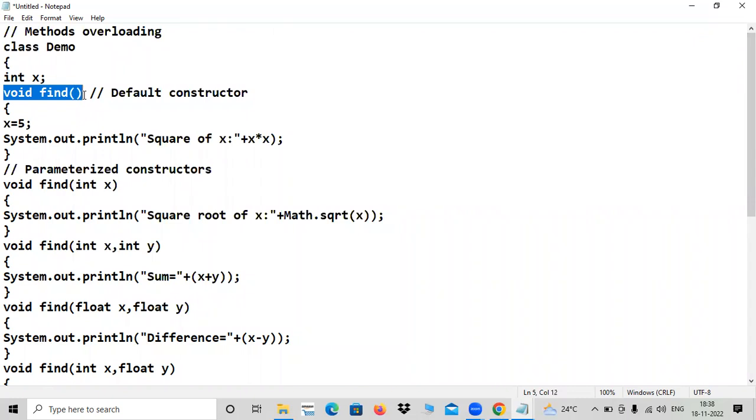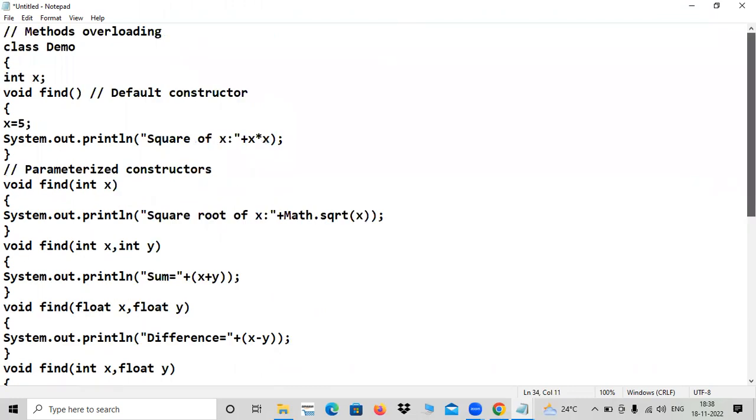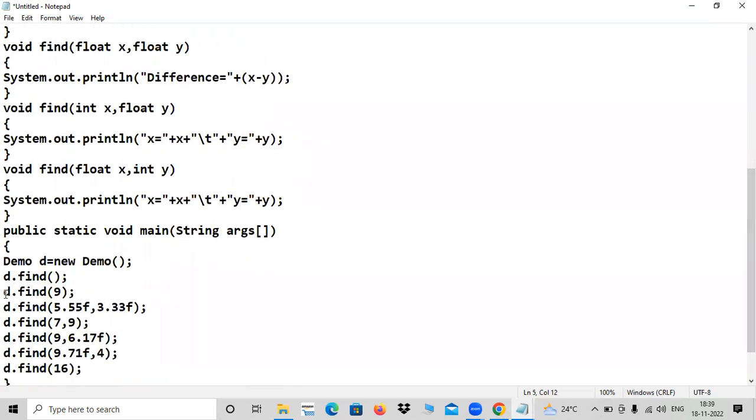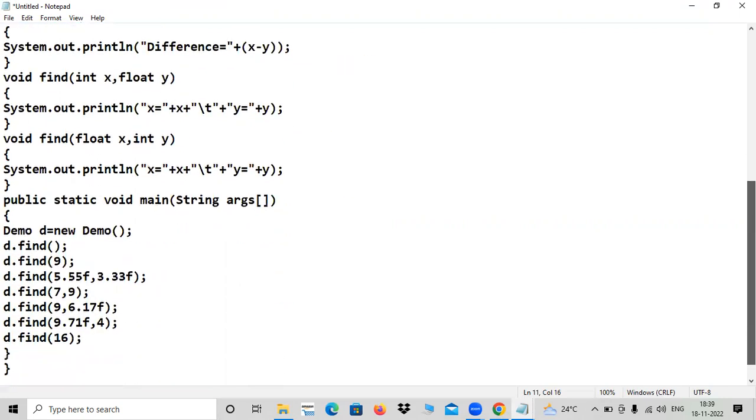Why? No parameter, no argument while invoking, and no parameter here. See, no argument while invoking, no parameter in the definition. Here we call parameter, while invoking we call argument. And here one argument, that too integer. So the perfect match is going to be this one. For that, square root will be executed. Like that, just like same technique, yesterday's technique only, but with some technical differences.